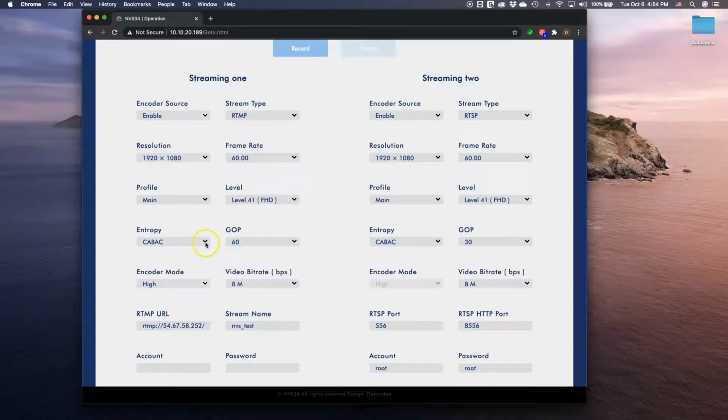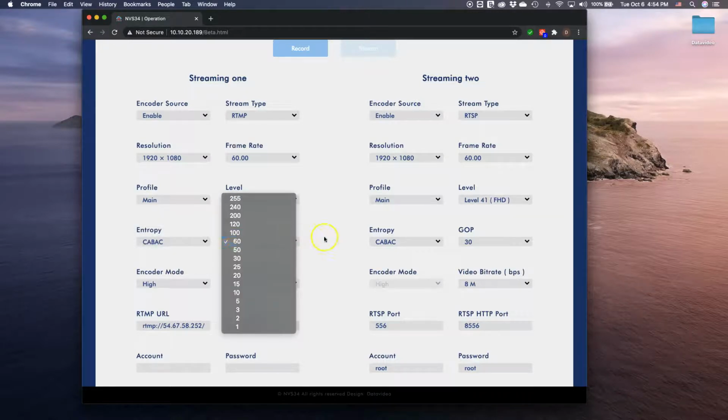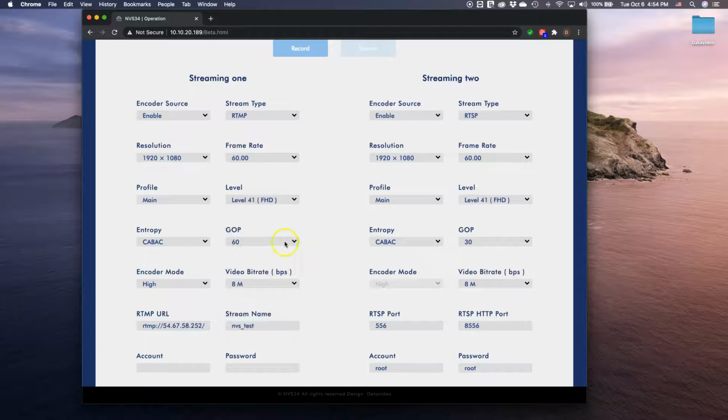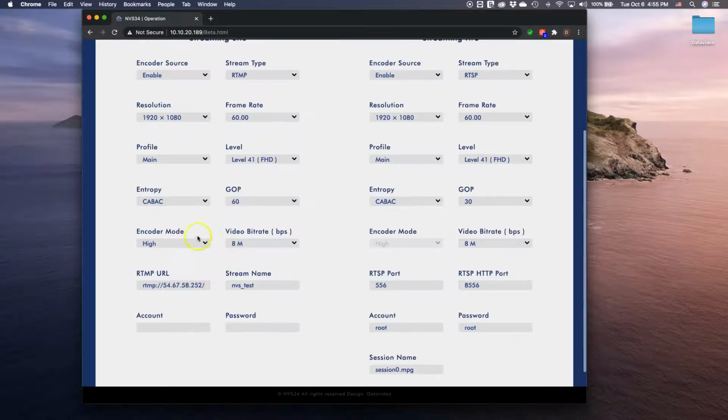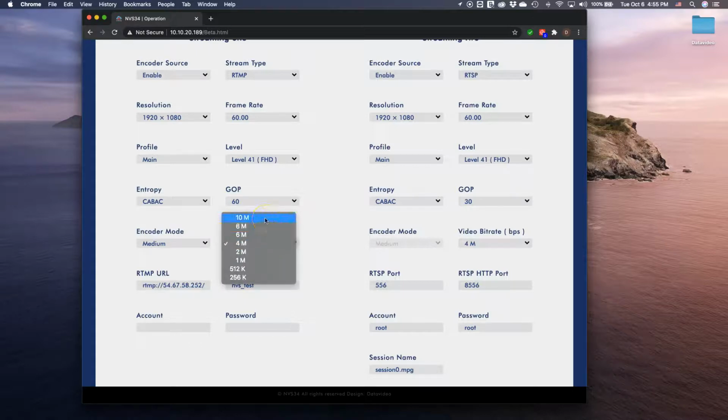Entropy is basically the algorithm for compression, and you basically have two options, so we'll show you those there. And then GOP, which is basically group of pictures. This is essentially the keyframe interval. So one keyframe every 60 seconds is roughly what that translates out to. Encoder mode is either high, medium, or low, which are basically just presets. You'll see when I changed it to medium it went to 4. But you do actually have other options for your bit rate, anything from 10 to down to 256.